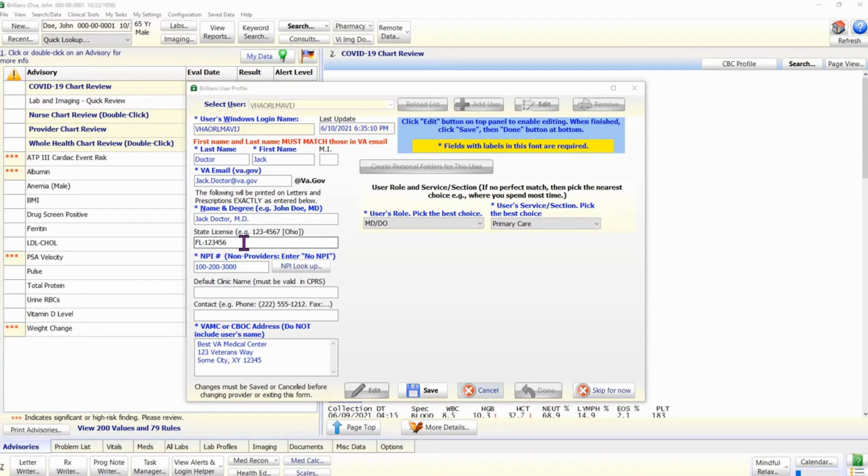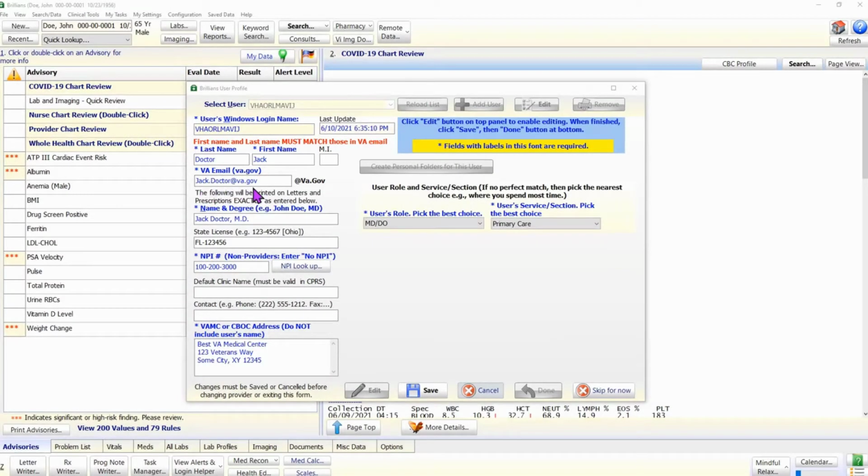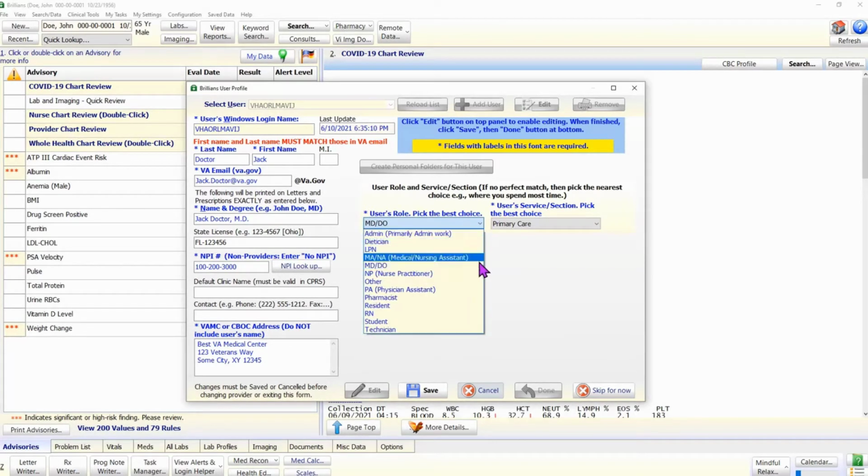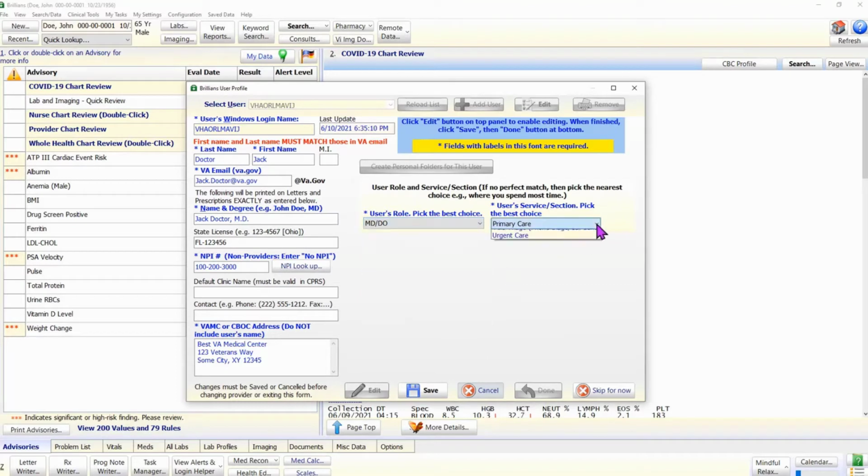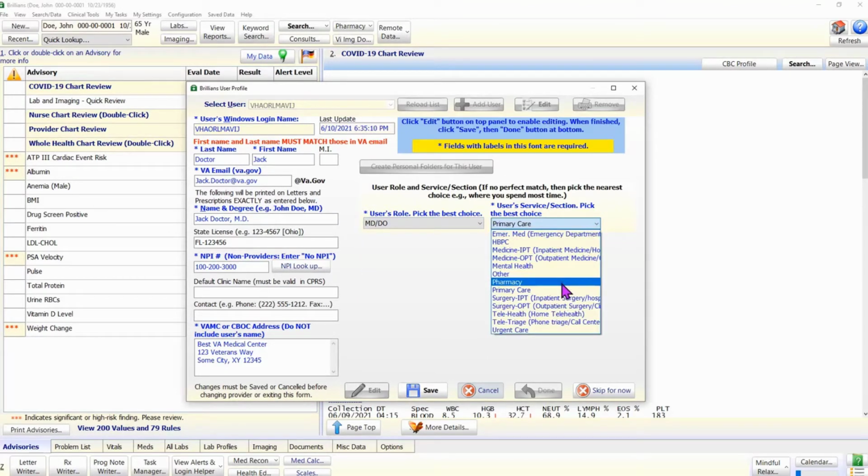A common error on this form is that the first name and the last name do not match the first and last names in the VA email. If the entries do not match, you will get a message when trying to save the data. Please fill out the form using the best information you have. This may not be the exact information you may want. If desired, you can edit this information later on.